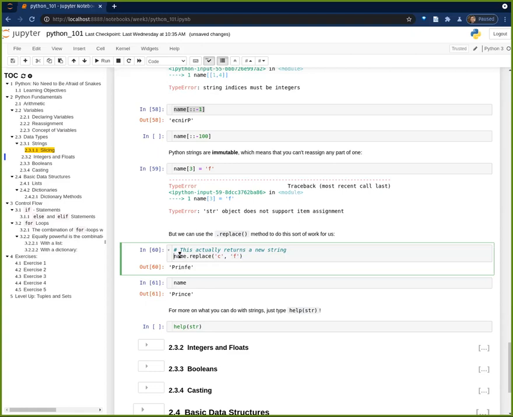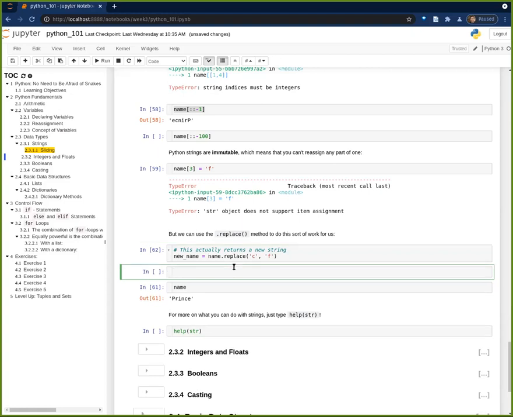But I could, for example, reassign this to new name. And now this will give me a new name underneath here.